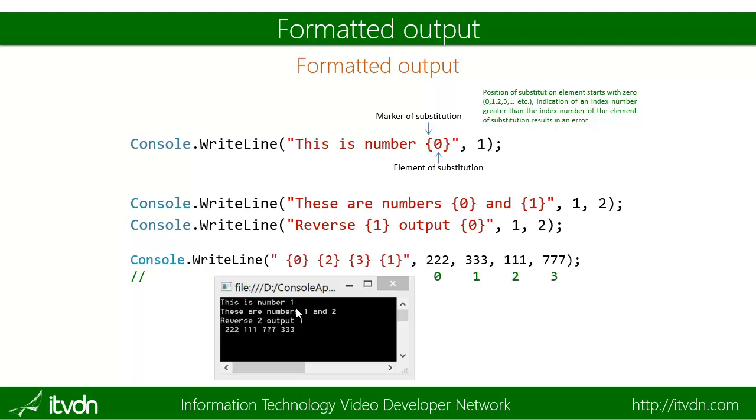If you have two numbers, console write line, "These are numbers {0} and {1}." Remember that the computer always starts from 0. So what it will do is it will take the first number it has here, in this case 1, and put it where we have 0, the second number where we have 1. If we had a third number here, it will take it and put it where we have 2. But in this case, we just have 1 and 2. So 1 goes into 0, 2 goes into 1. The computer always starts from 0 and goes on.